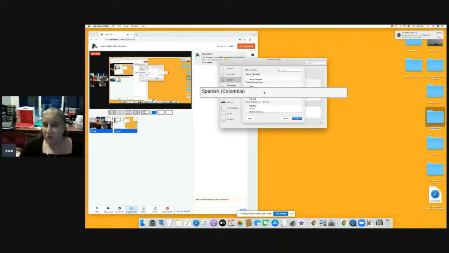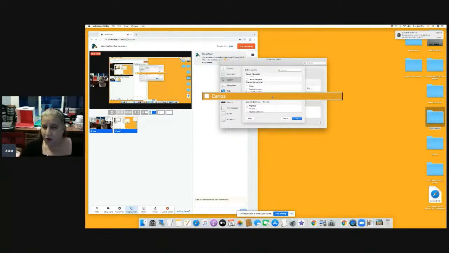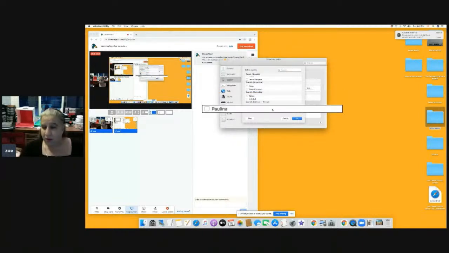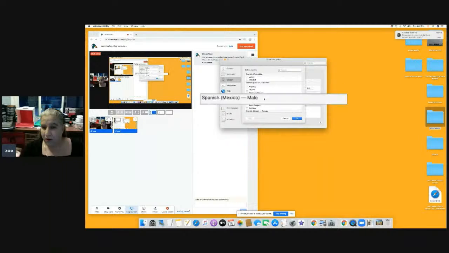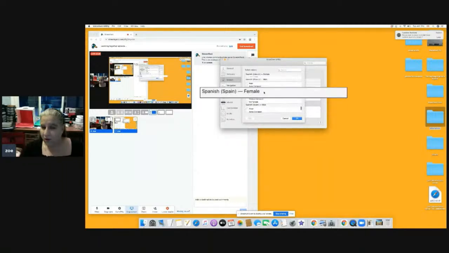Spanish, Colombia. Depending on where you guys are, Spanish Colombia, Spanish USA, Spanish Mexico probably. Carlos. Unchecked. Soledad. Unchecked. Spanish, Mexico. Female. Angelica. Paulina. Paulina compact. Siri female. Spanish. Mexico. Male. Juan. Unchecked. Juan compact. Siri male. Unchecked. Spanish. Spain. Female. So Spanish in Spain is much different from Spanish in the Caribbean. Okay? You have to know that.